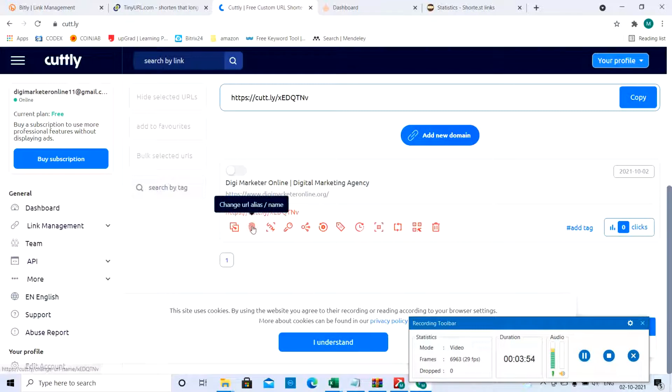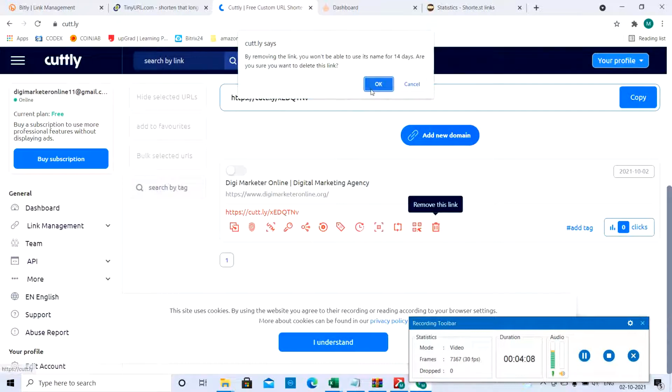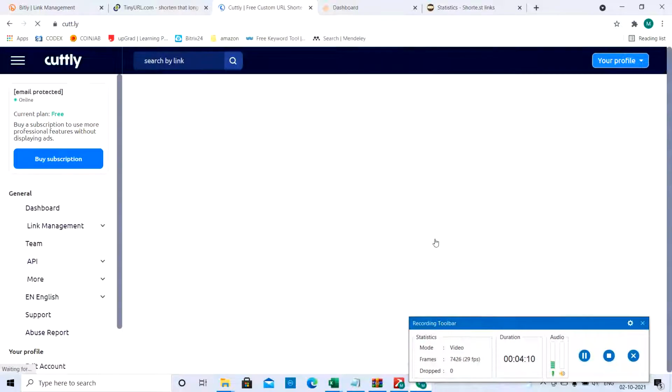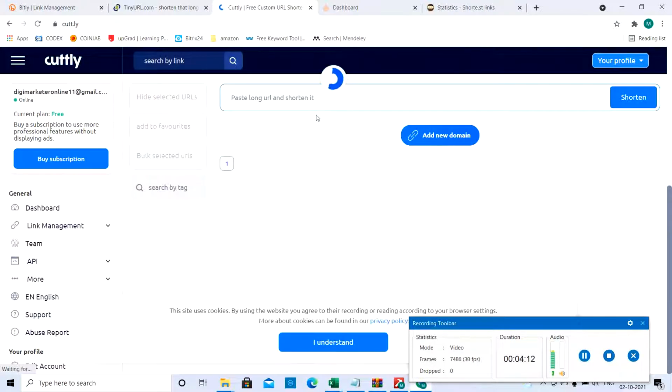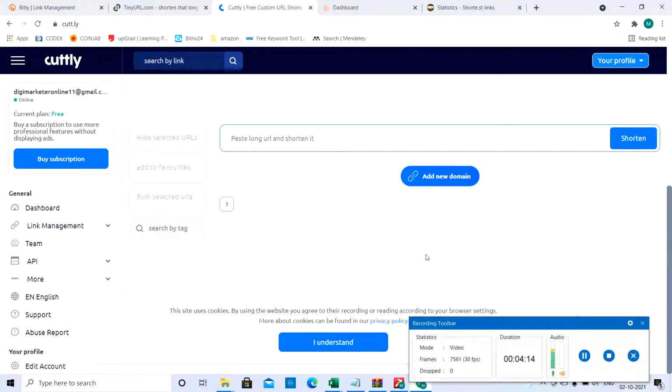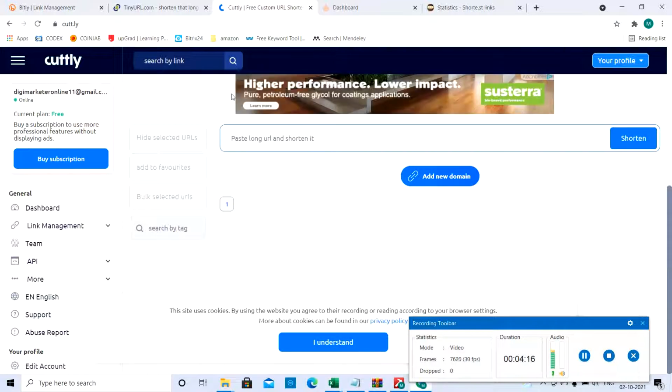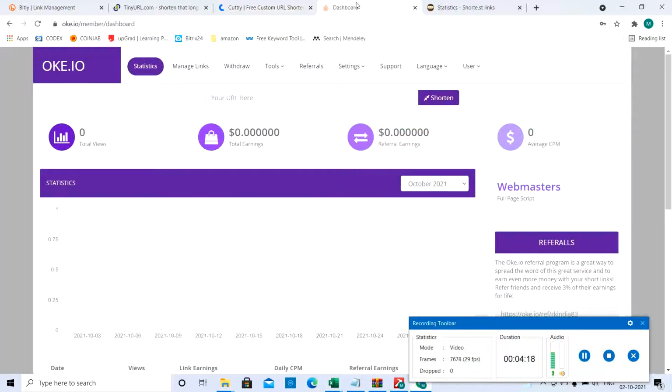There are other properties as well which you can add, but normally we don't need this. If in case you have created a wrong shortened URL, you can remove this link. Yeah, so this is the process of creating the link. It's similar across all platforms, and it's a very simple technique.